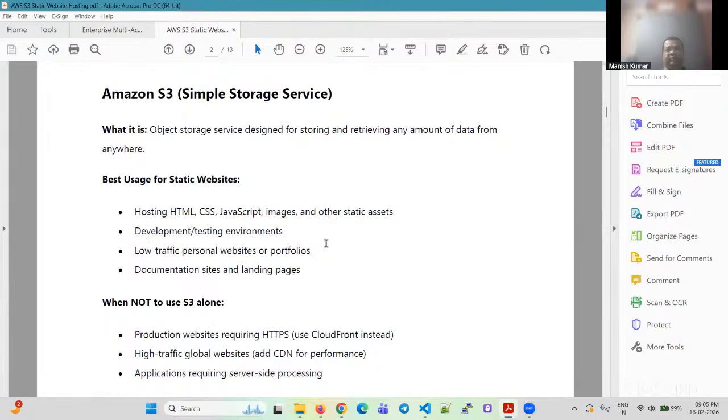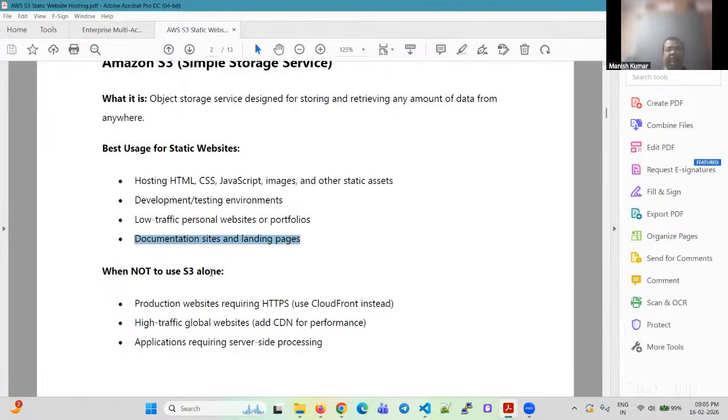If we are discussing deploying a website, then low traffic or portfolio websites, or documentation and landing pages, we'll learn how to do it. One more thing: when to use S3 and when not to use it. The primary thing is that S3 serves over HTTP only. It cannot serve over SSL HTTPS. So if we need to use HTTPS SSL, then we will have to use it with CloudFront.